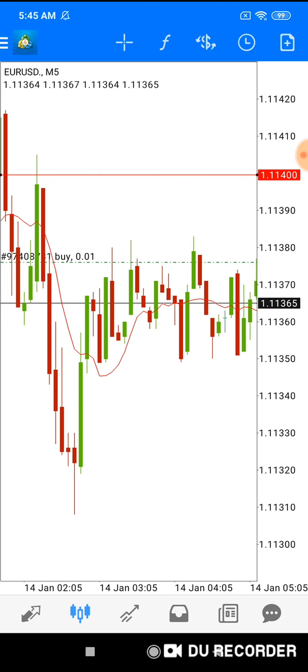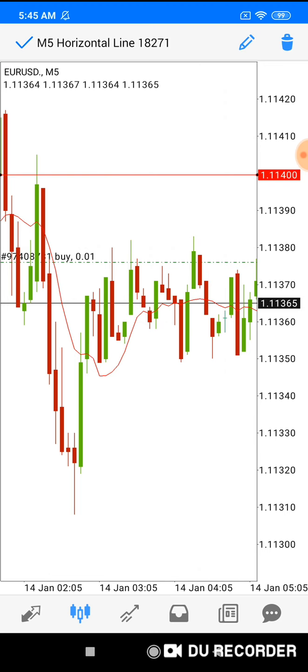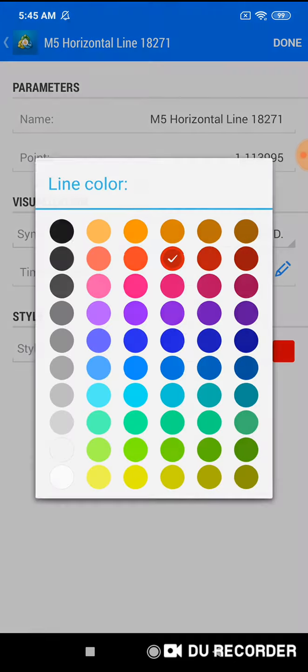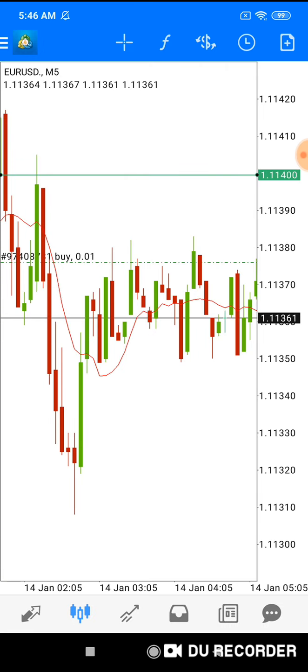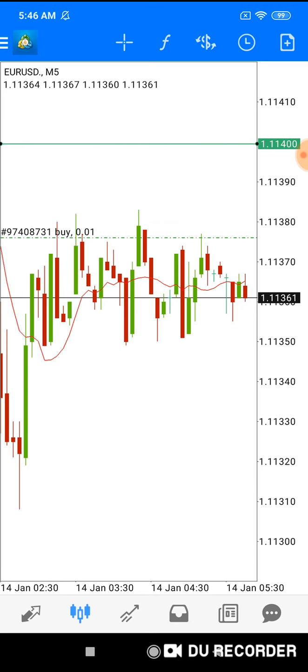Okay, 1.1140. That is our take profit. Let me see if I can change it to green, because it's our take profit. Okay, that's our take profit. So our stop loss. What am I seeing here?